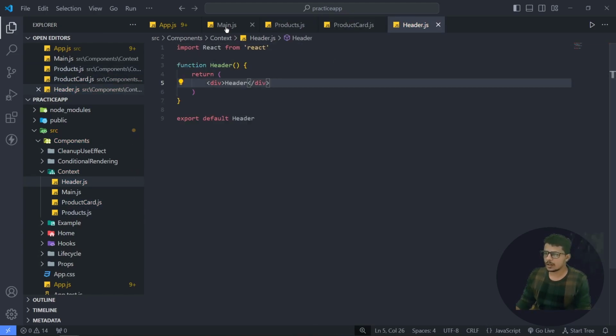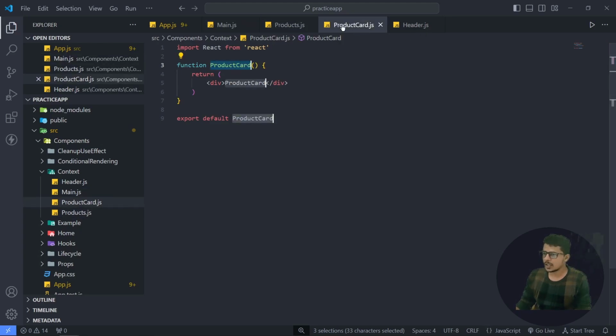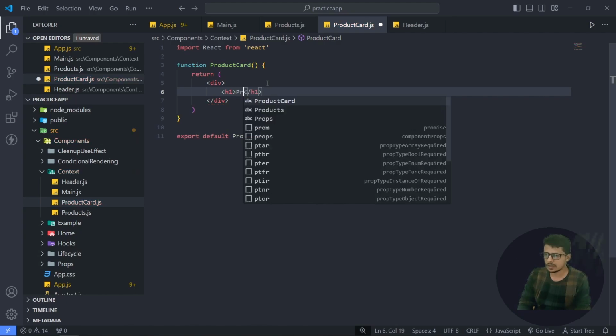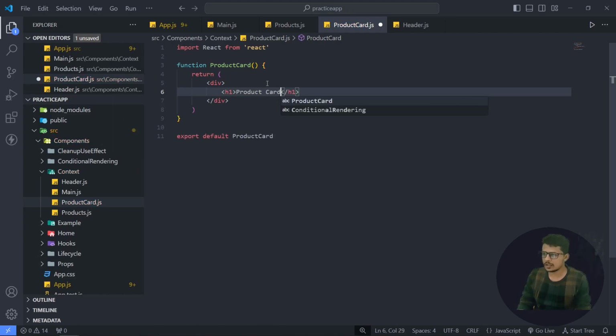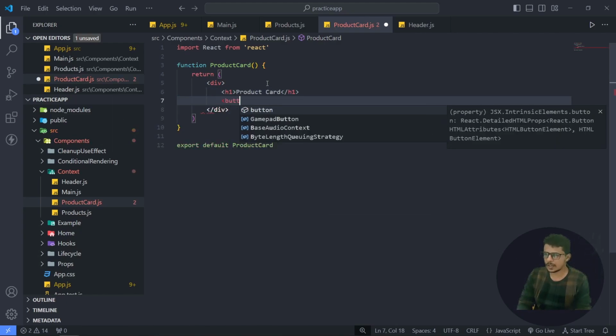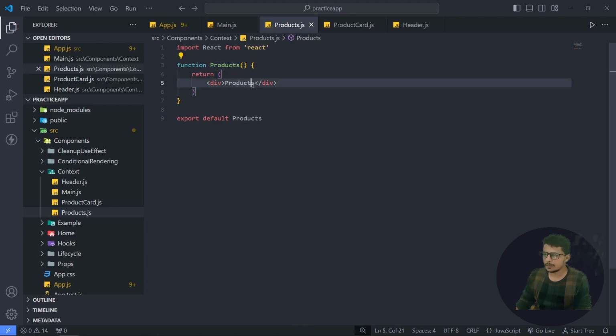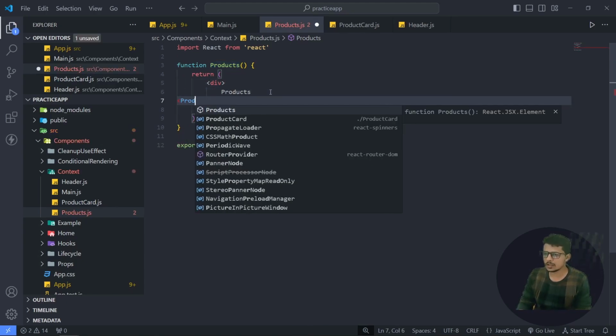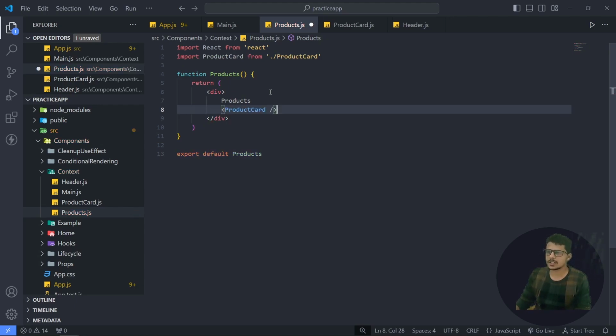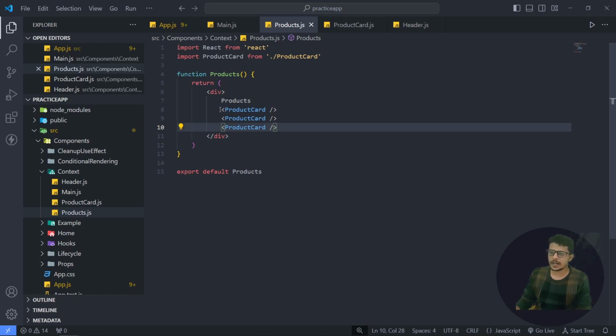Okay, so all the components are created properly now. And in the product component, I'll do one thing here. I'll say h1 product card. Okay, and I'll have a button here, add to cart. Okay, add to cart we'll have in the product card, and in the products we have to import the product card here. Okay, because this is the child. Product card is the child of products component. Okay, and we can have multiple ones, because products can be multiple. That's the reason we can have multiple here.